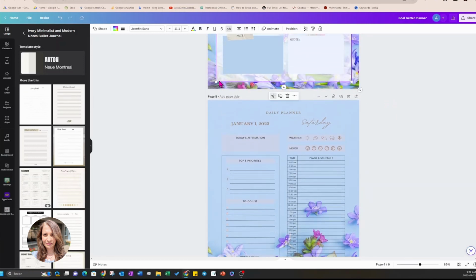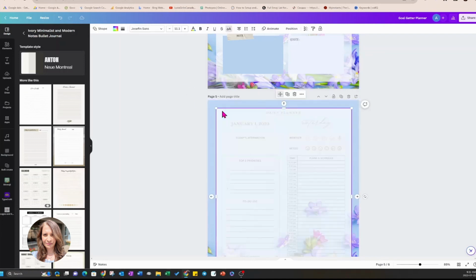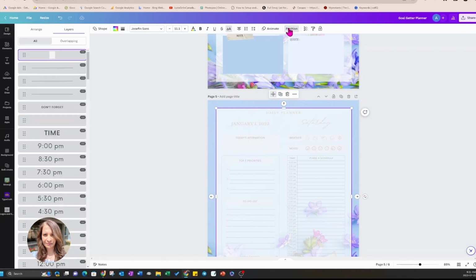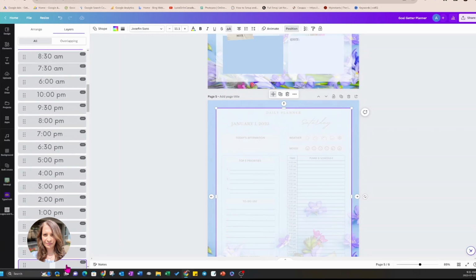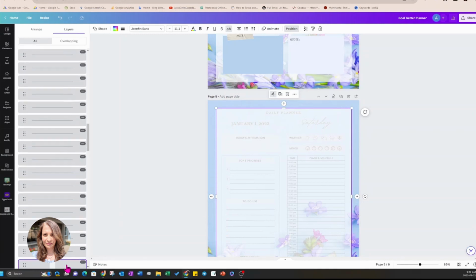I'm just going to grab that rectangle again. I'm going to copy that. I'm going to bring it here and paste, and I'm going to send it in back. So you can do that 2 ways. You can go to position, and here it is right here. Now I want it to be just before the background, so I'm going to grab it, and I'm just going to drag it all the way down to the bottom.